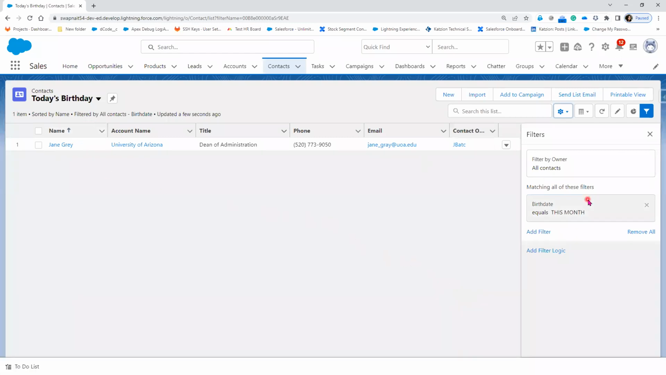Here it is giving the filter called This Month, because we clicked on clone of the This Month birthday. So we just created the list view, but after creating it, I need to change the filter.